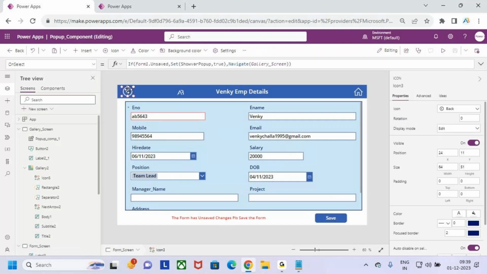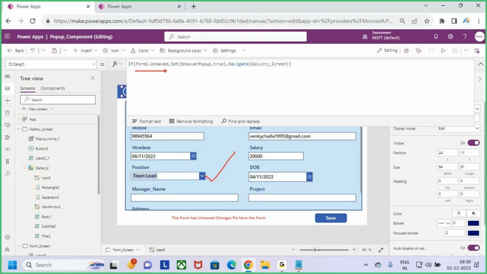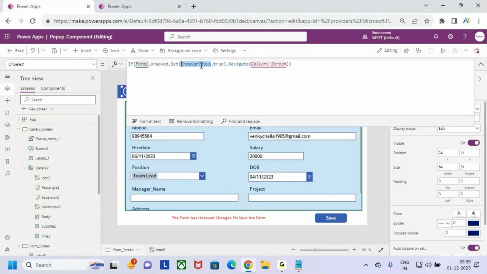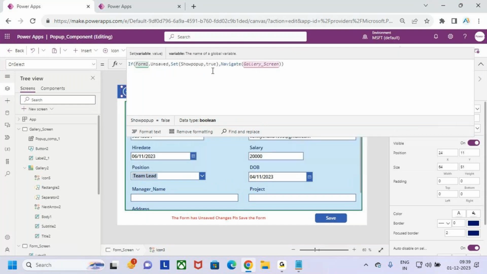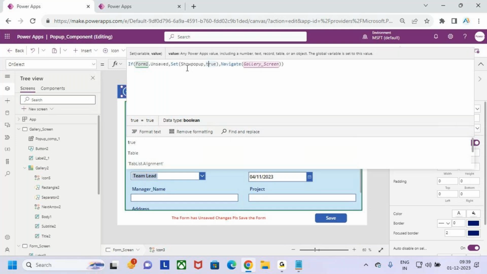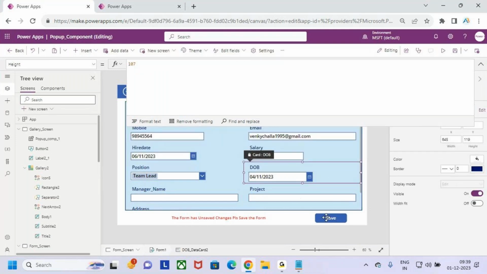Go to this button. What I'm doing, if the form has unsaved data, already we discussed these things guys. If the form has unsaved data, set a variable. What is that variable? Show pop-up. Set the variable as true. Unsaved means you are not saving the form.